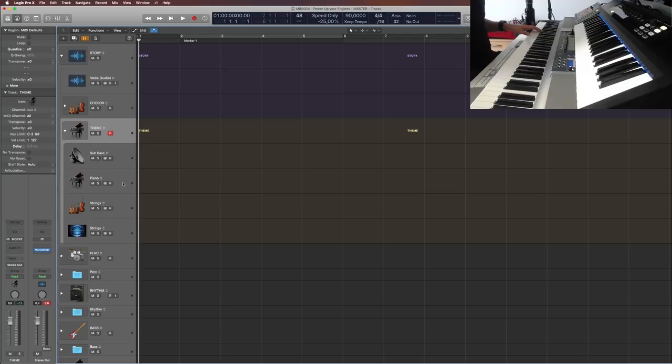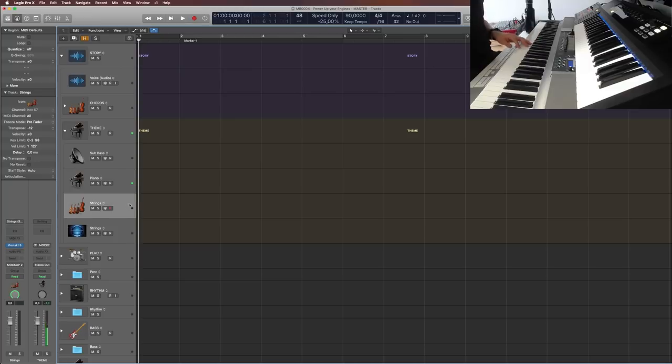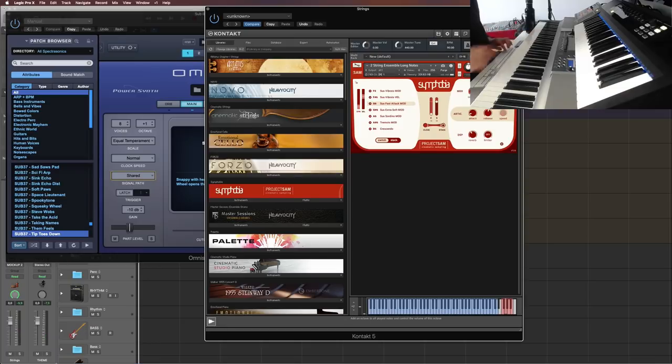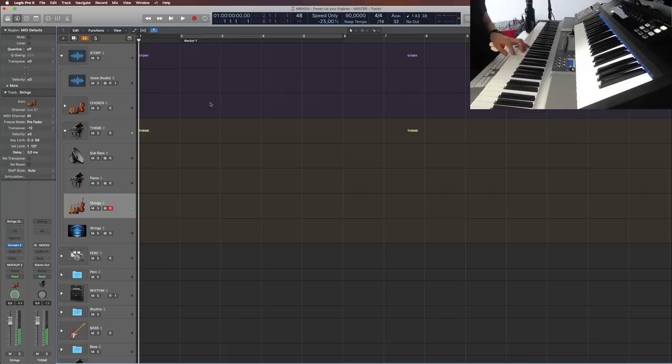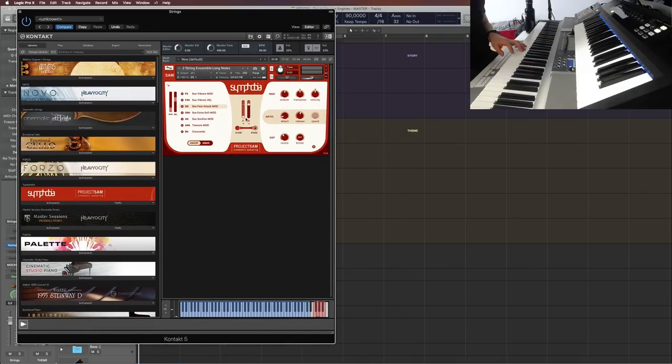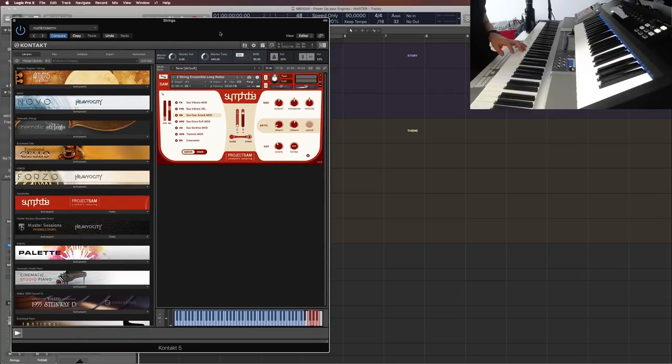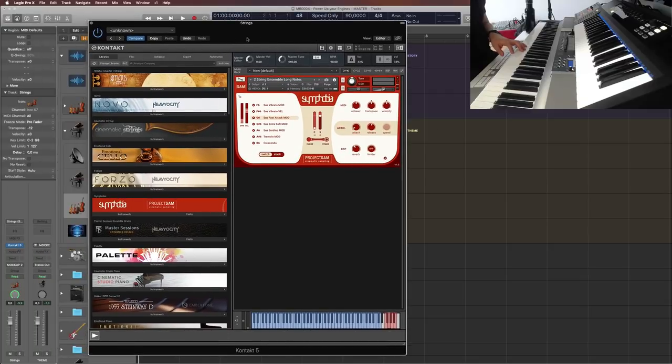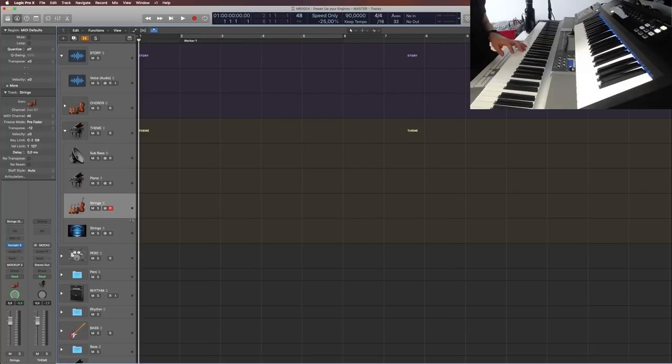I still have the piano, still have the strings. I think I have the strings in with an octave on. I love Symphobia still. This is the first orchestral library I bought, like, 10 years ago. It was like $1,000 or something. It's crazy expensive, but it has really served me well. And then I have the more pad type strings in Omnisphere.